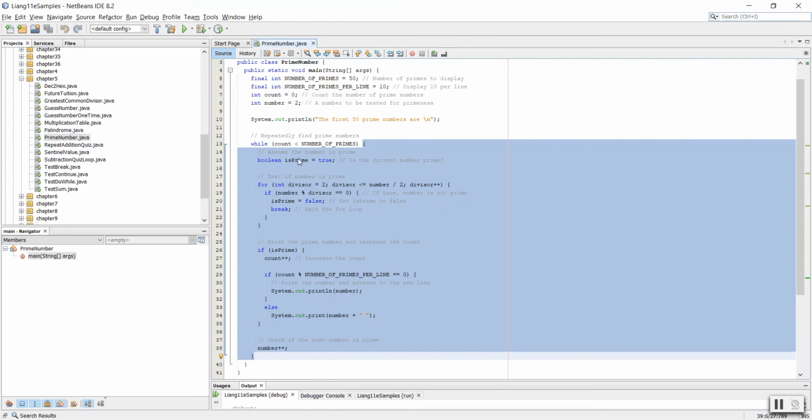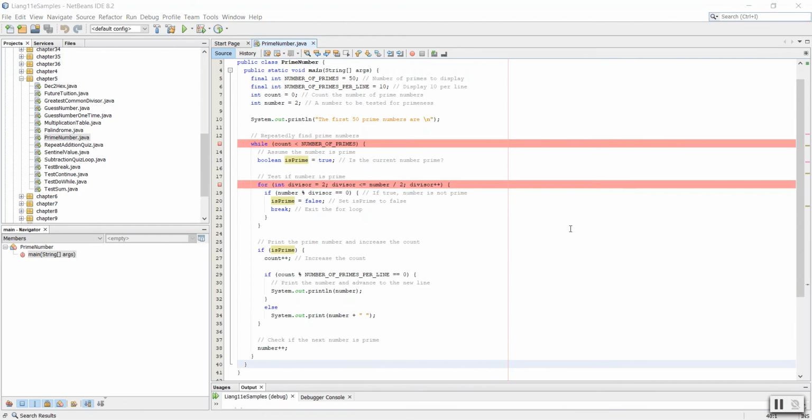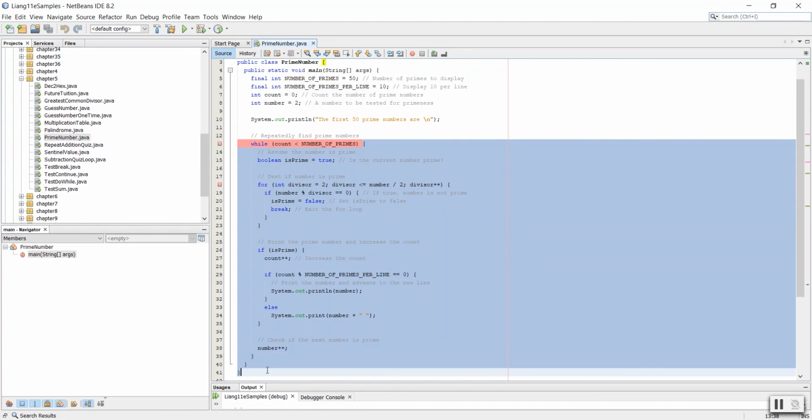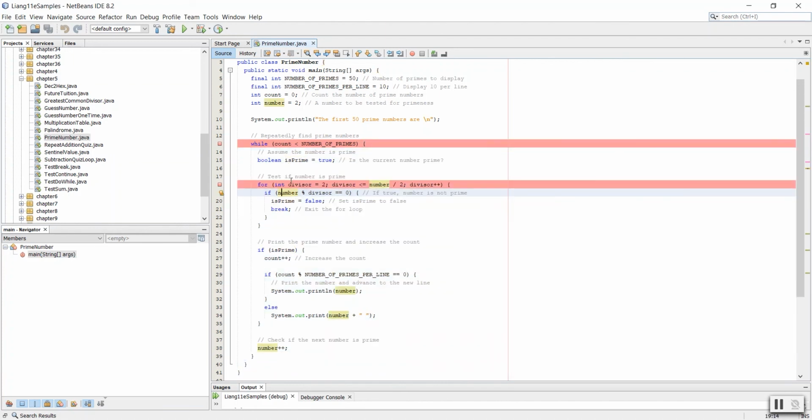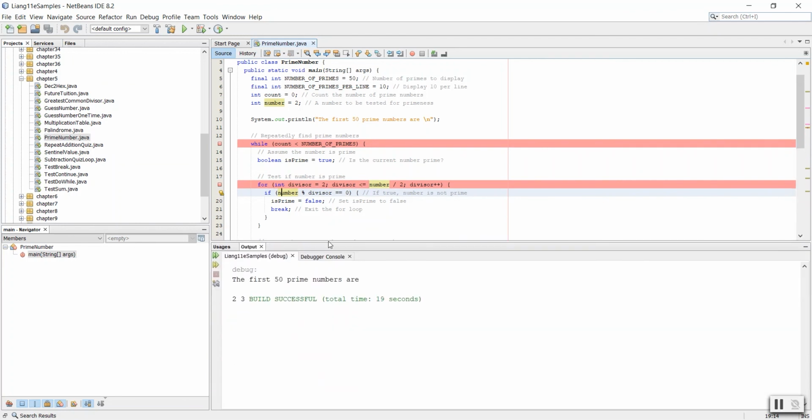So it's a narrower scope and also a shorter duration, because number is going to exist throughout the entire time that main is active. But isPrime is going to exist, and then it's going to disappear, and then it's going to exist, and then it's going to disappear. To illustrate that, I'm going to put 2 breakpoints here. I'm going to put a breakpoint at the while, and then I'm going to put a breakpoint inside the block of the while loop, right here after isPrime has been populated. And let's see what happens when we debug this.